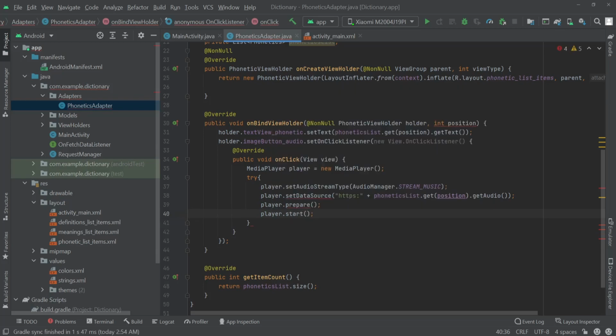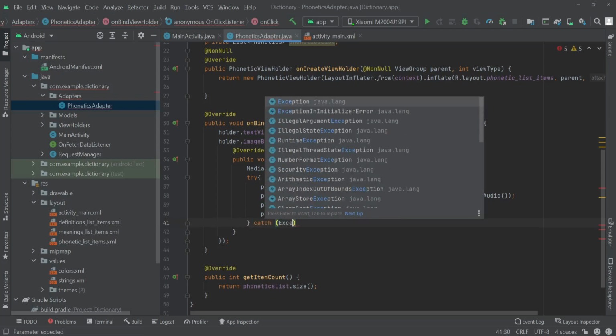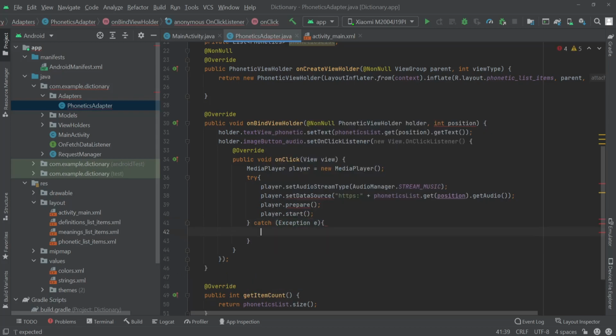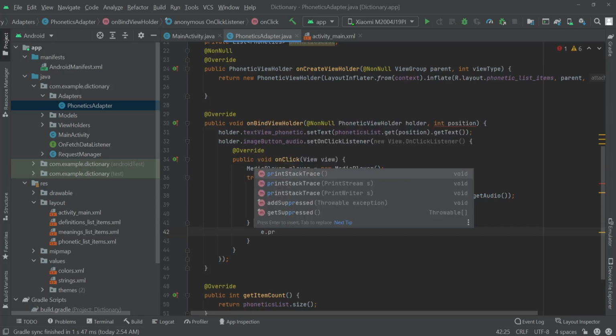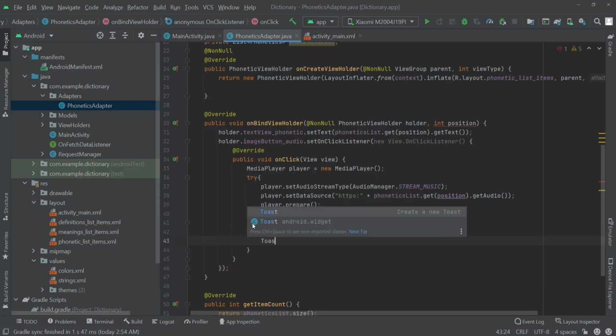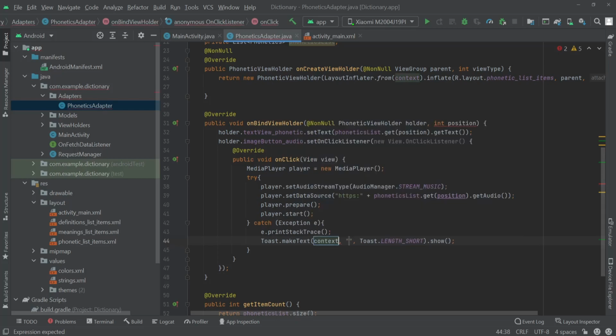Okay, and here it's showing an error because we have to add the catch block. So let's catch Exception e, and inside the exception catch body I'll write e.printStackTrace, and we can also show a toast message, pass the context, and for the text I'll pass couldn't play audio. Alright, so our phonetics adapter is now done.